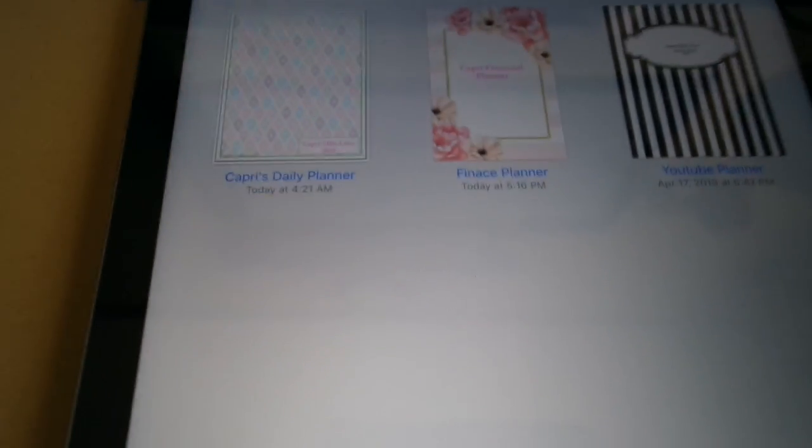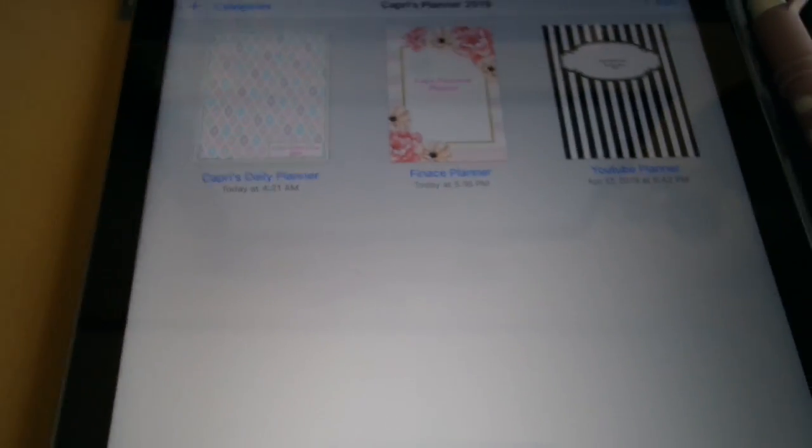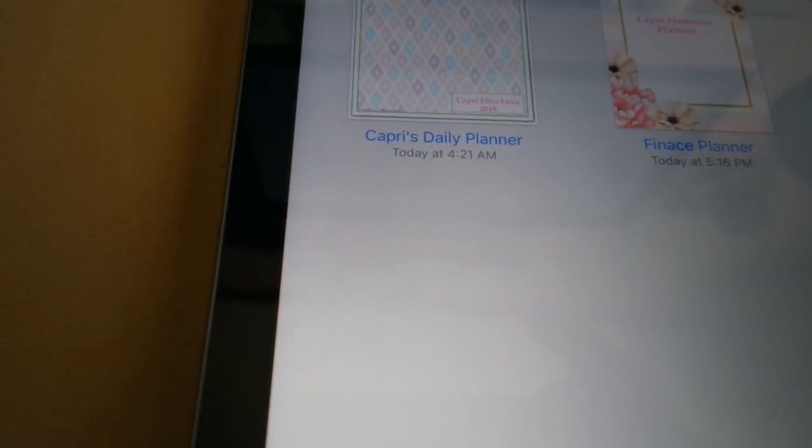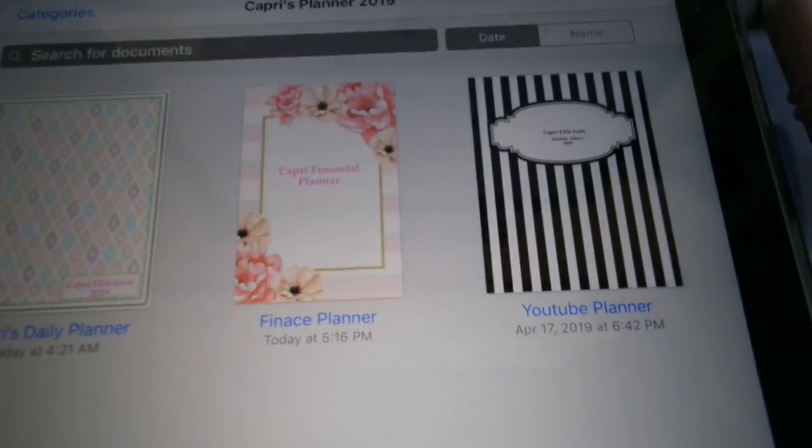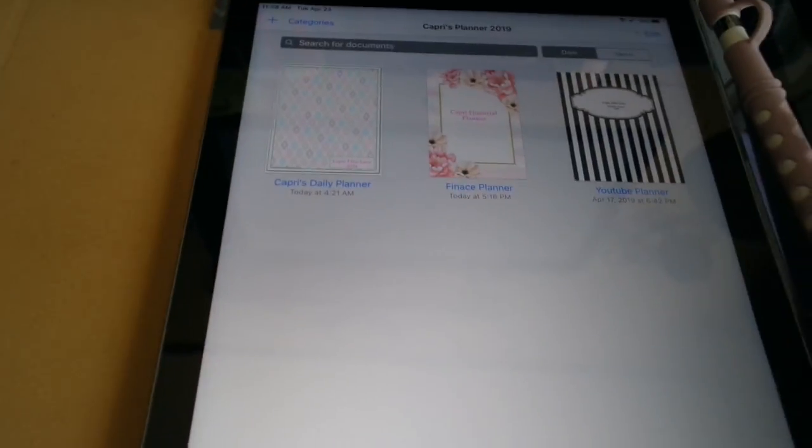Once again, just like I said, I don't have to carry all those planners around in my purse, because I do have a daily planner, a finance planner, and a YouTube planner. And I can add as many planners as I want in here, but right now I only have 3. And then you can search for whichever planner you want, by date or by name. But of course I only have 3, so I don't have to worry about it.